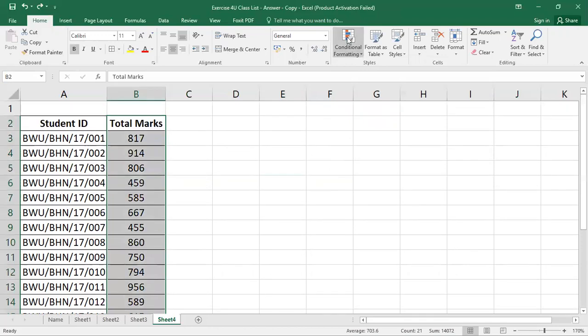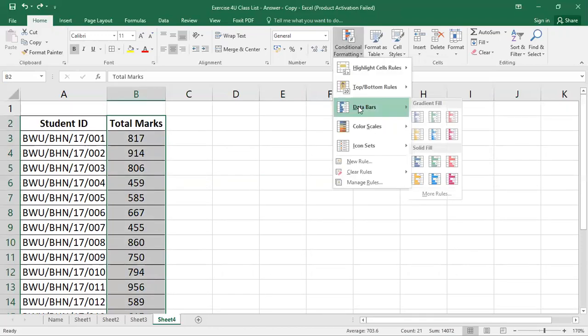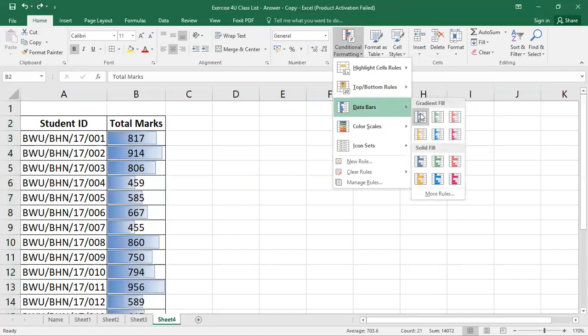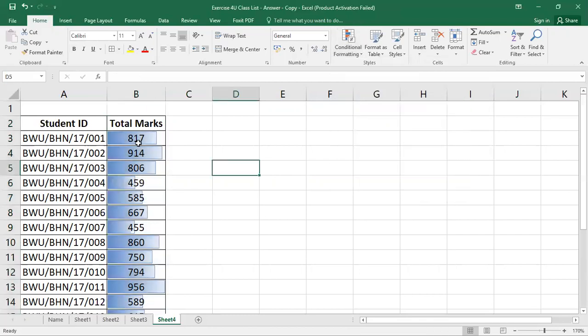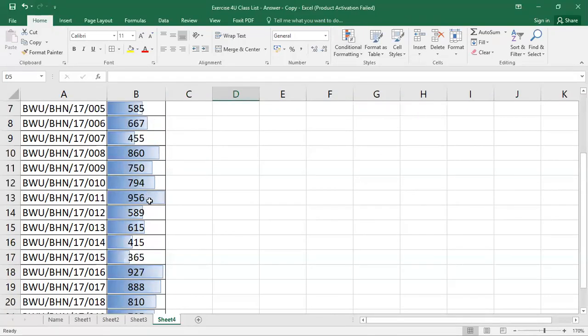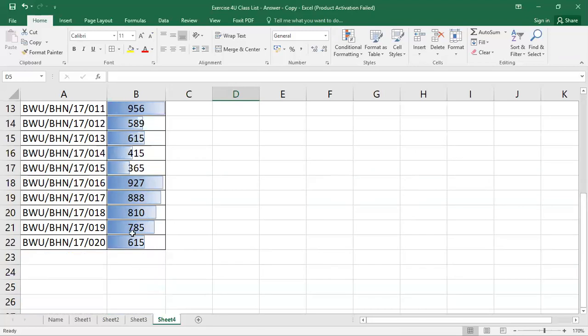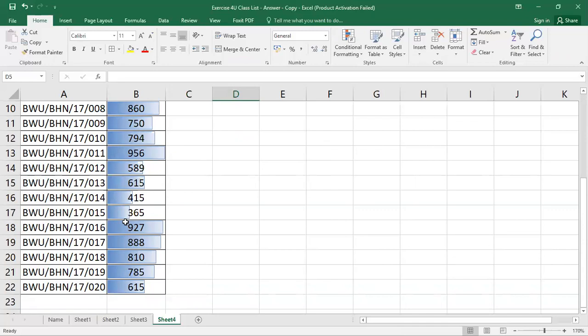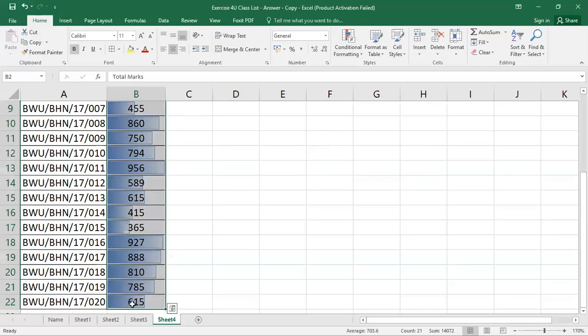In that particular case, if I select that conditional formatting, it is a data bar. Right now, if I select this particular field, look here, as the number increases, the bar also increases. In case of 956, it is the highest number, so this is the highest progression of the bar. In case of 365, this is the lowest number, so this is the lowest progression of the bar. So this is another usage of the conditional formatting.